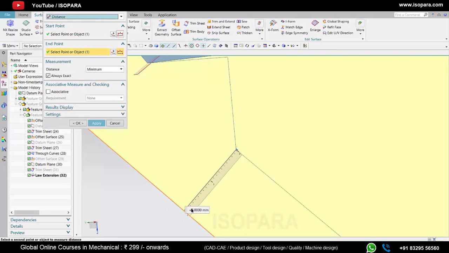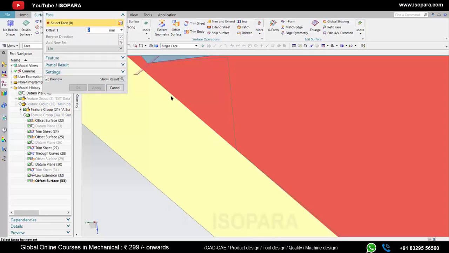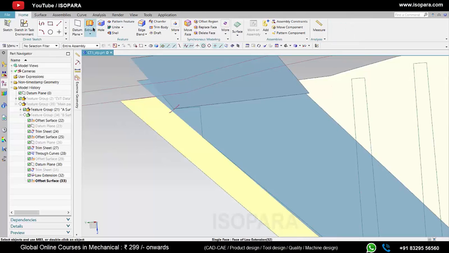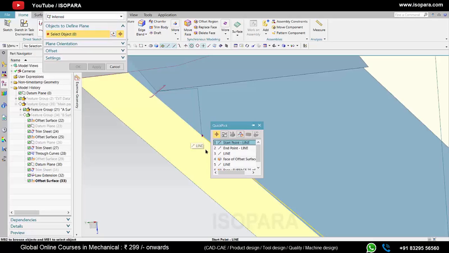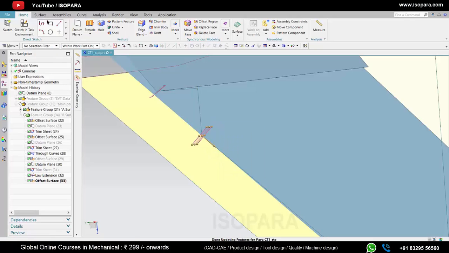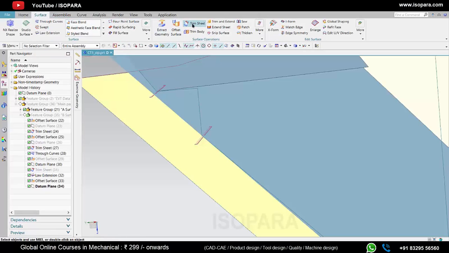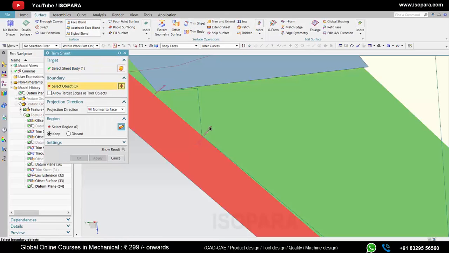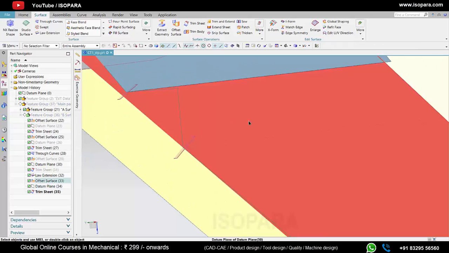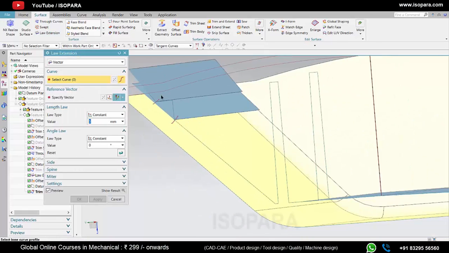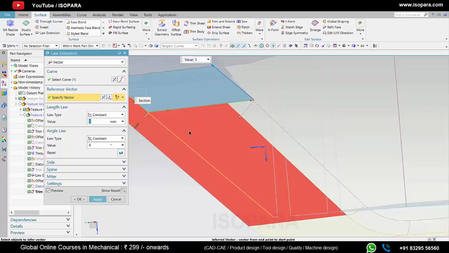Similarly, we will proceed for this one as well. The thickness is 2 mm, so 2 mm offset. Then again I will create another datum plane here at this corner, and then I will trim the surface so that we can use the edge again in the similar fashion like this. So now we can use this edge to create a surface according to the master section, using the master section as the directional vector.